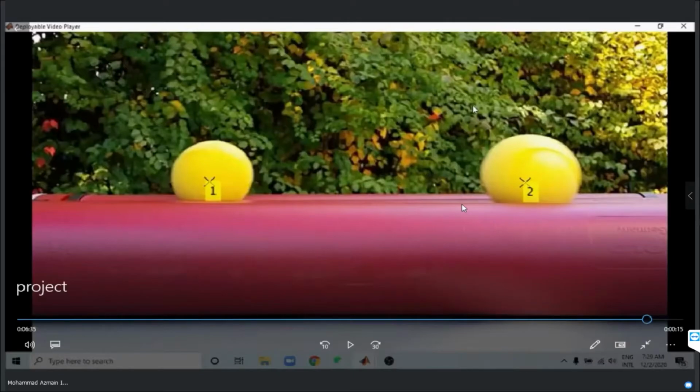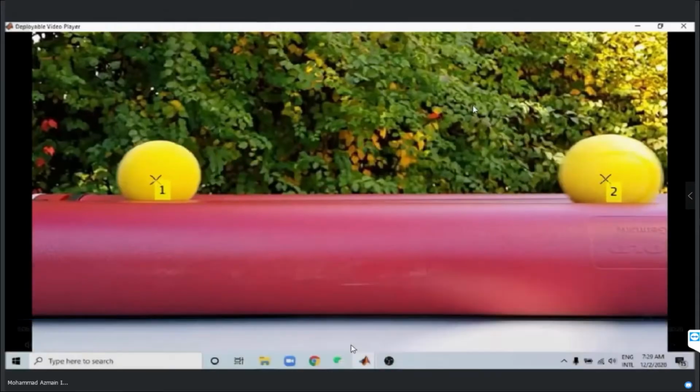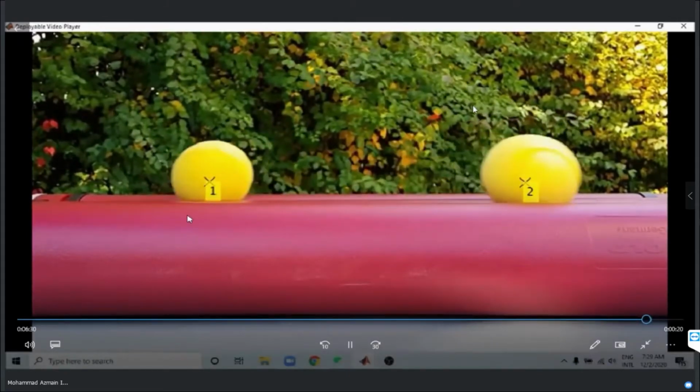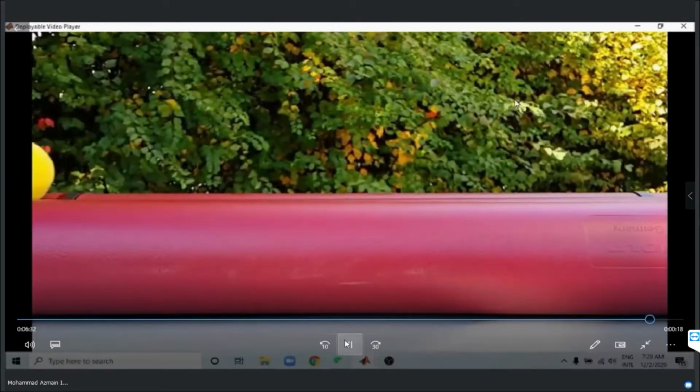So we can see that the example tracks the two balls crossing each other and maintains a unique identity for each of the ball during the tracking. You can see even when the ball crosses, the identities are maintained.